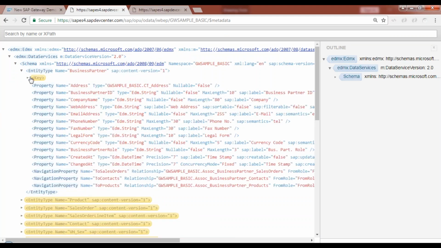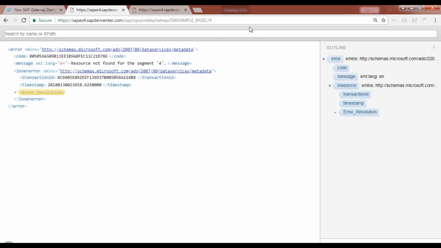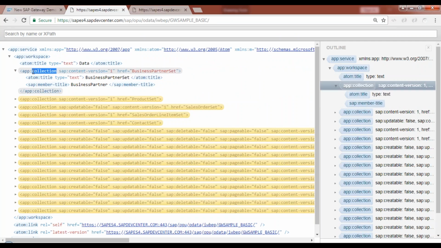Here the only way for you is to look at the metadata for entity types, and you see here in XML it says entity type. This is an entity type. If you go to the service document, then you will see entity sets over there as a collection. So you see collection, it's an entity set collection. So collection means entity set. Okay, that's done.